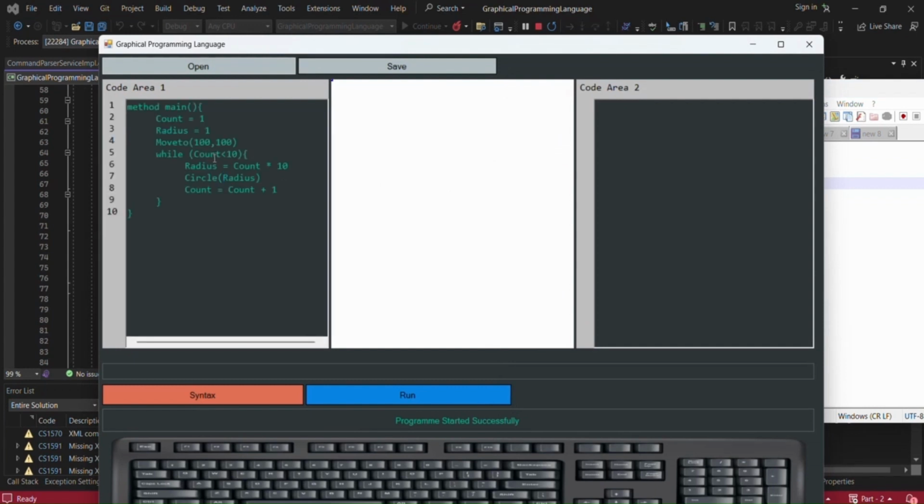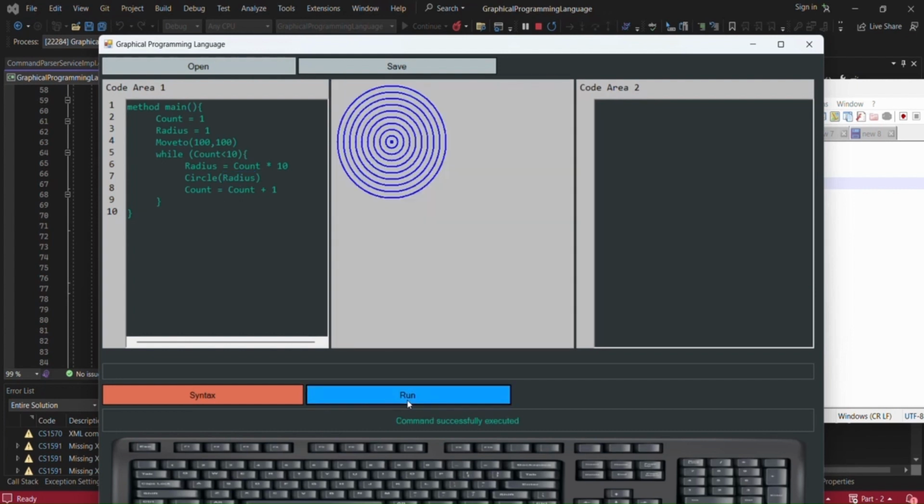So I have defined a radius variable, and as in the given example, count is multiplied by 10 and assigned to the radius, and I use that value to draw a circle here. So I will run this one. Yeah, it's working fine here.